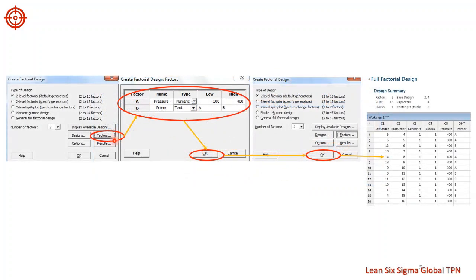Now we click Factors. Here we can assign names to our factors and their levels. In the row for factor A, we type pressure in name and numeric in type, and we type 300 in low and 400 in high. In the row for factor B, we type primer type in name, choose text from the type, and we type A in low and B in high, and then we click OK. And then we click OK again to create a full factorial design.